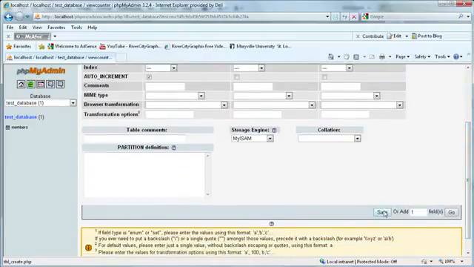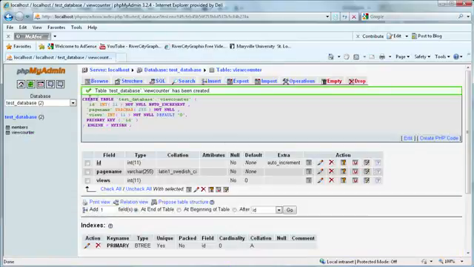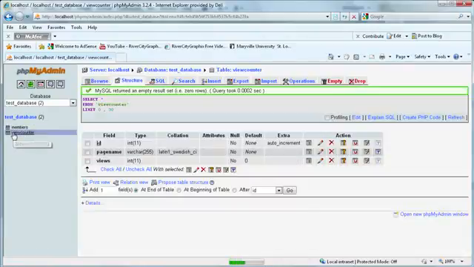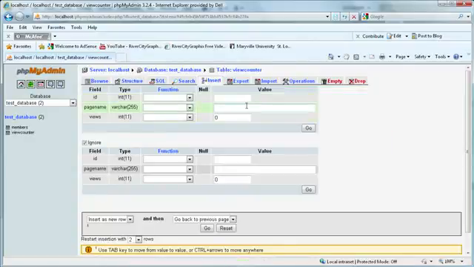So we're just going to scroll down, click Save, and then we'll create that table within Test Database. You can see it right here underneath Members. So we're going to click on that, and then we're going to go to Insert. Now we're going to use this to manually insert some data into here so that we can work with it.